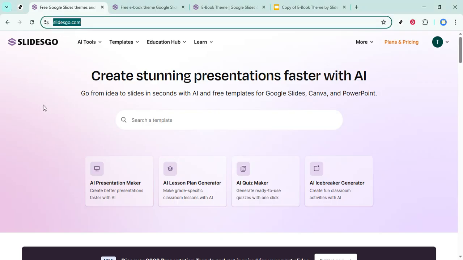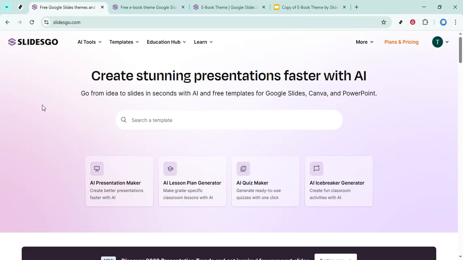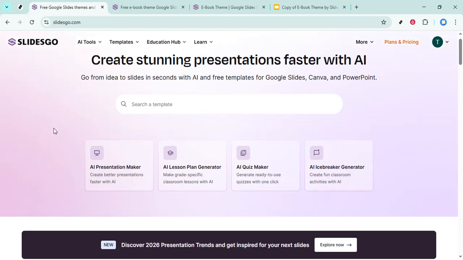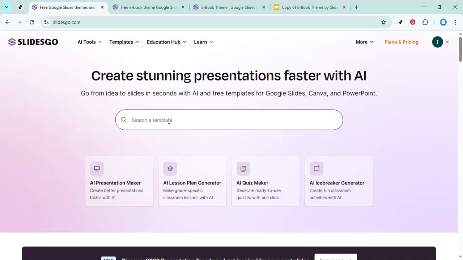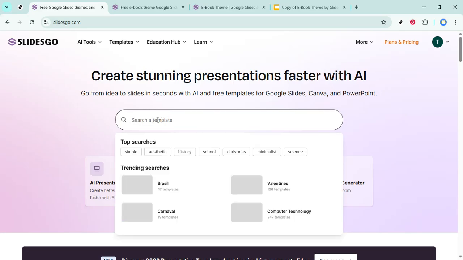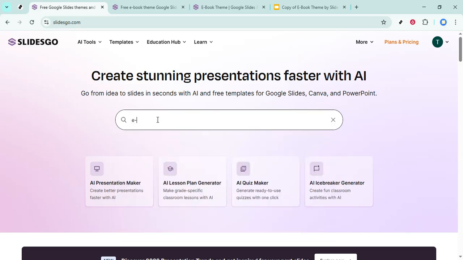SlidesGo offers a wide range of ready-made presentation templates that work beautifully as ebooks. Using a template speeds up design so you can focus on your content instead of starting from a blank page. Once you're on the site, click the search bar at the top, type ebook theme, and press enter.